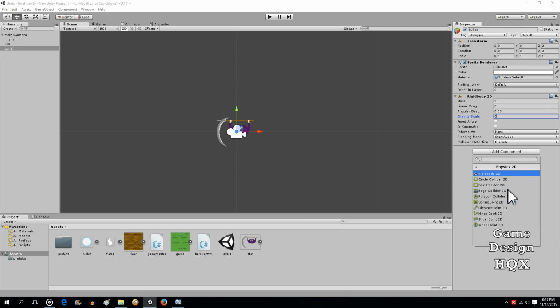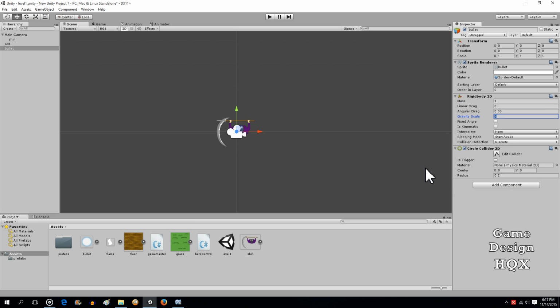Next physics 2D is circle collider. It is, as the name would suggest, a collider, an object that detects collisions, and it's in the shape of a circle. With this you can edit the circle. So if you pull it over, you can see there's like a green circle surrounding it. So you can make the circle bigger or smaller depending how forgiving or unforgiving you want it to be. Alright, so we got our rigid body for velocity, we got our circle collider to detect collisions.